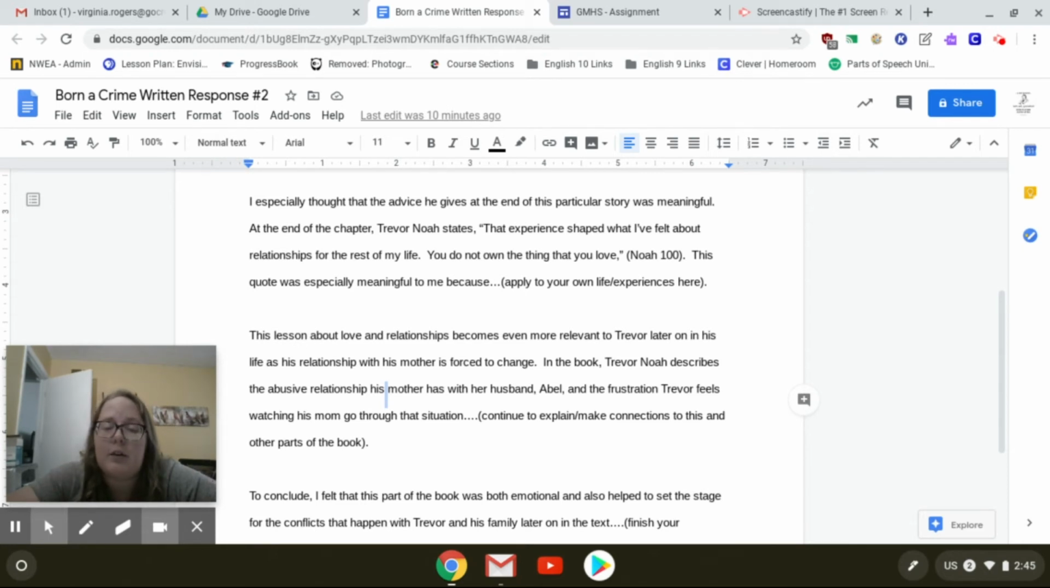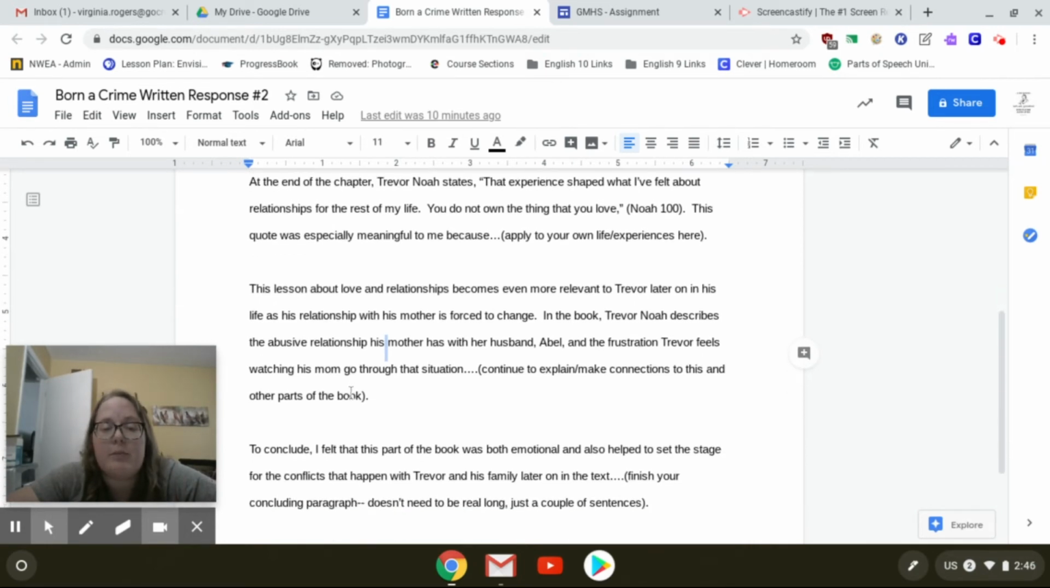And then I might also connect it to other parts of the book where he talks about different girls that he has crushes on or he tries to date and how well or not well that goes. So in this part, you're just making connections throughout the book. We want to see that you aren't just reading the chapters in isolation, but that you understand, because it's a memoir, it's a story about someone's life, that these are all little pieces and parts that fit together as a larger whole. Okay.